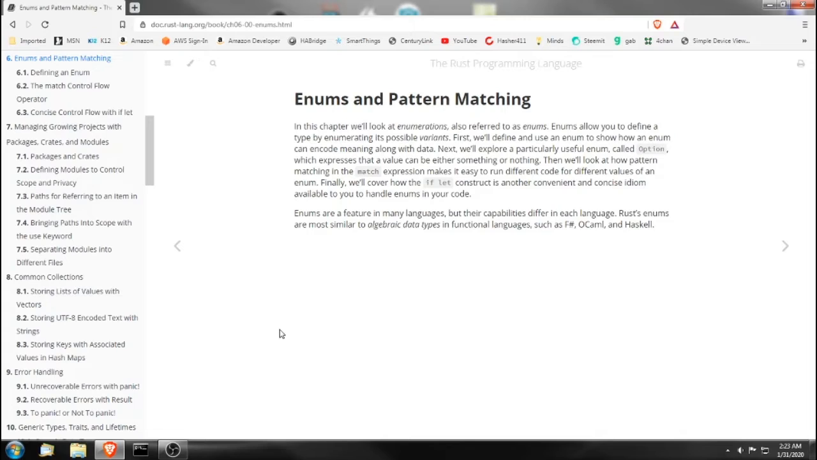Enums are a feature in many languages, but their capabilities differ in each language. Rust enums are most similar to algebraic data types in functional languages such as F#, OCaml, and Haskell.